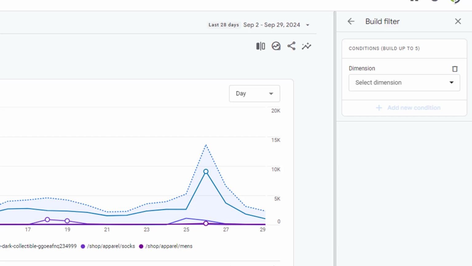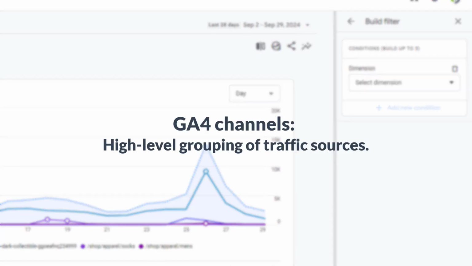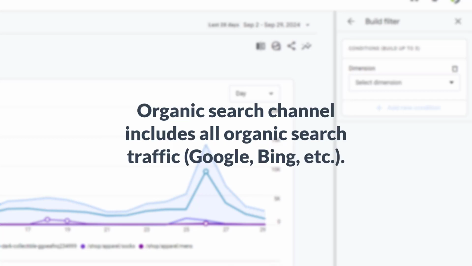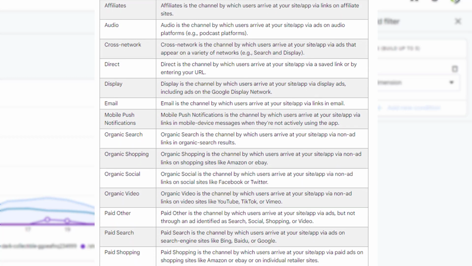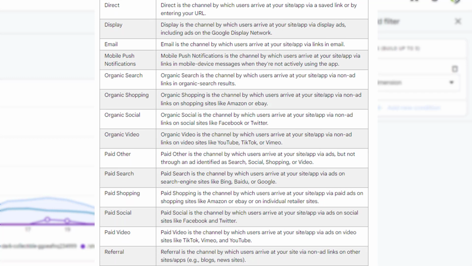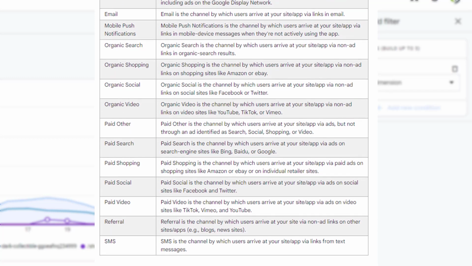Now there's a few different ways you can do this, so let me walk through a couple of different methods you can use. The first method you can use is filtering by channel. A channel is a high-level grouping of the different kinds of traffic sources leading people to your website. Organic search is one channel, and that's a high-level grouping that includes Google and Bing and other search engines who are bringing people to your website. Other channels would include referral traffic, or social media traffic, or paid search traffic, and so on.